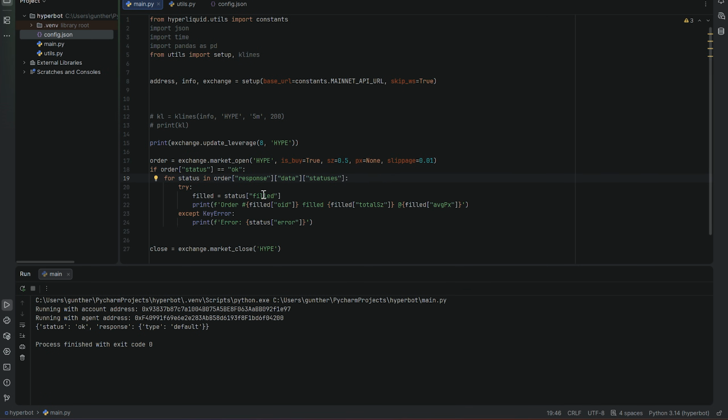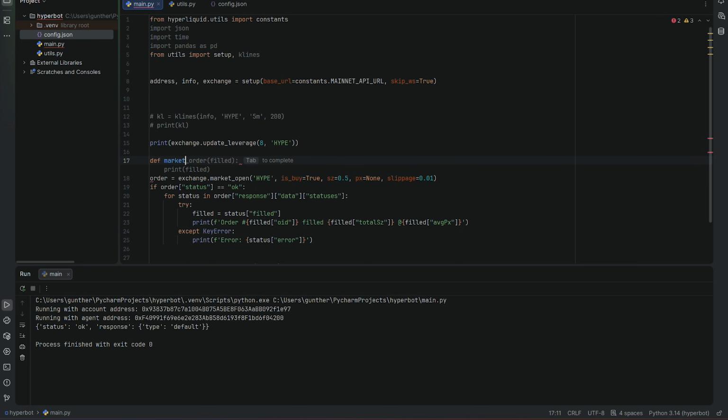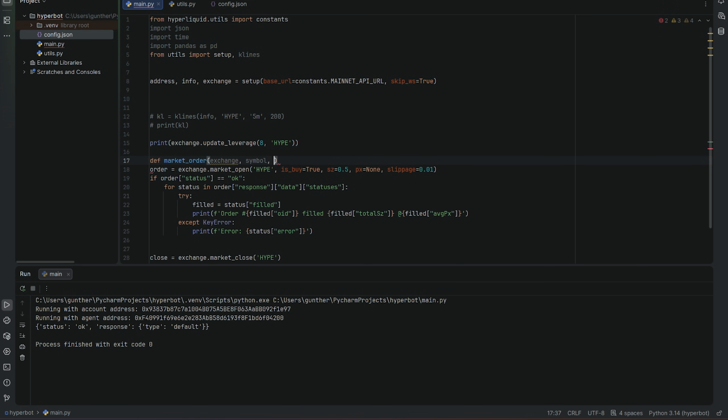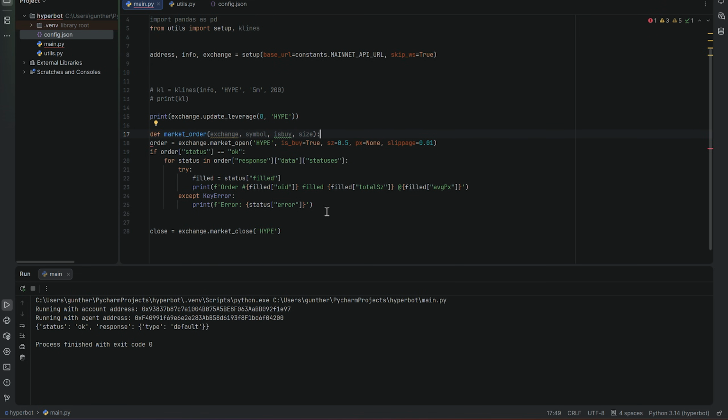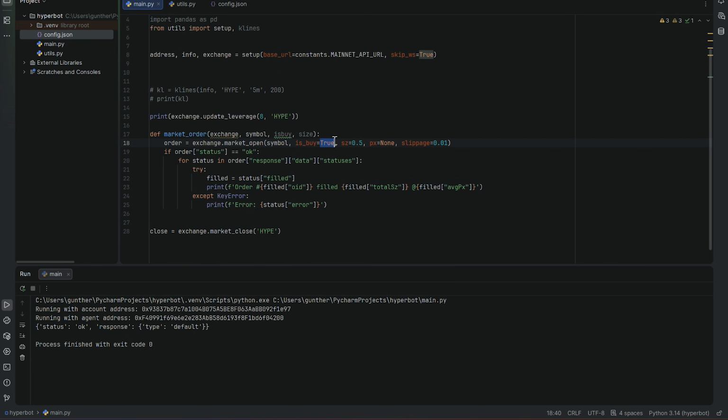Then I should display an order status in the console. I just copied this part of code from the examples on GitHub. It will show the order result in the console. And as you can guess, I want to make functions of that because it also takes a lot of lines in the main file. Name it market order, and parameters are the exchange instance, coin, buy or sell, and size. Make some changes inside this function.